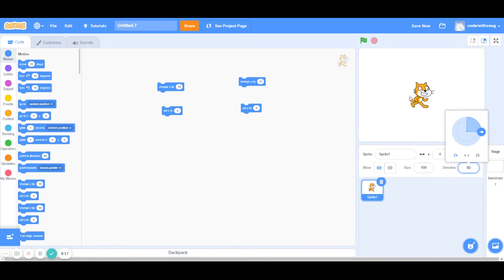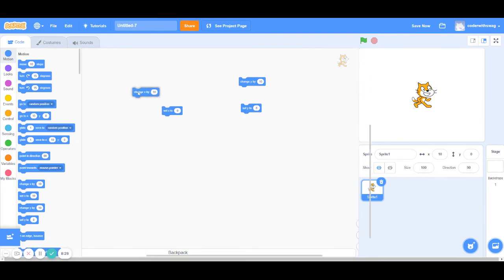I'm just going to type it in. Just like that. Okay, if I do change x by 10, the cat's position is going to go to the right by +10. So you can see that right there. So what this means is that it does pretty much the same exact thing as the move 10 steps block.